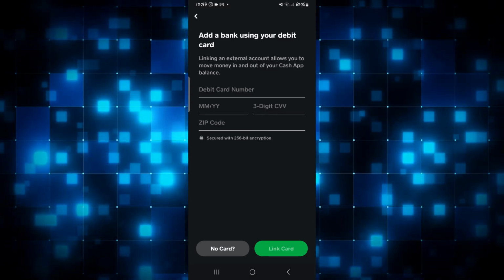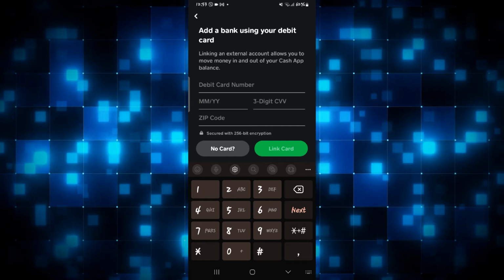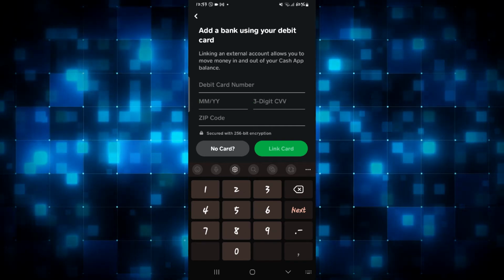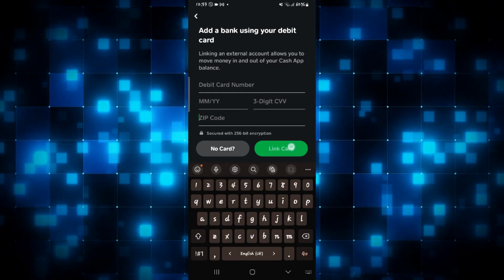From this screen, you can simply enter your debit card number followed by the expiration month and year. Then type in the 3-digit CVV code followed by your zip code, and then tap on the Link Card button.